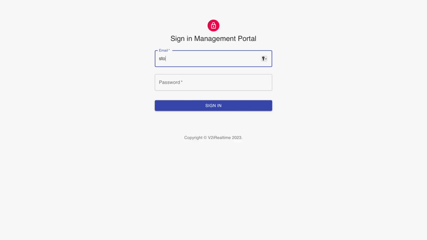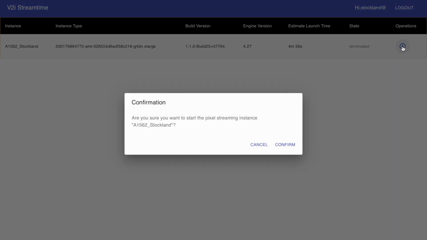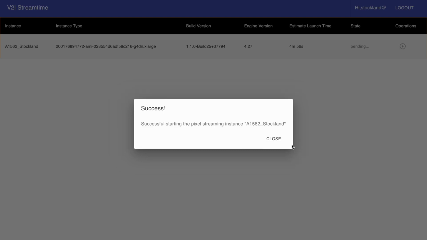Open the link to the V2i Streamtime switchboard in your web browser and enter your login credentials. Once logged in, press the play button and confirm the pop-up windows, then wait for the application to start up in the cloud.